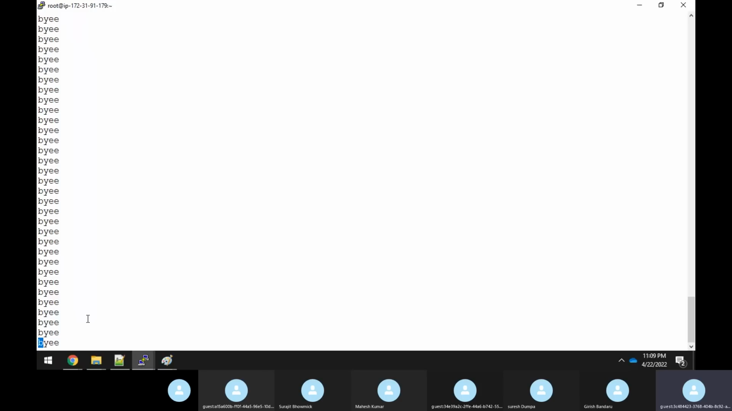I'll say FG space 1 and press enter. See, hello is also running. See, bye, hello, bye. Can you make out both the processes are running? The bye process is running in the background, hello is running in the foreground, but both are throwing the output to the same screen only. So that's what I'm getting.